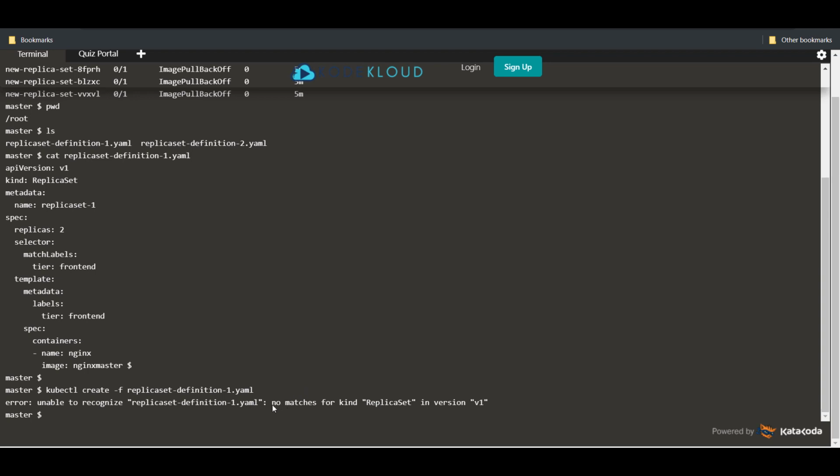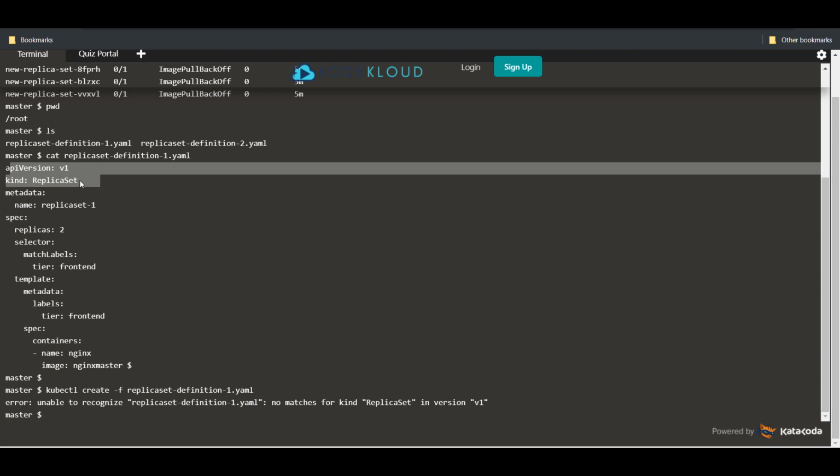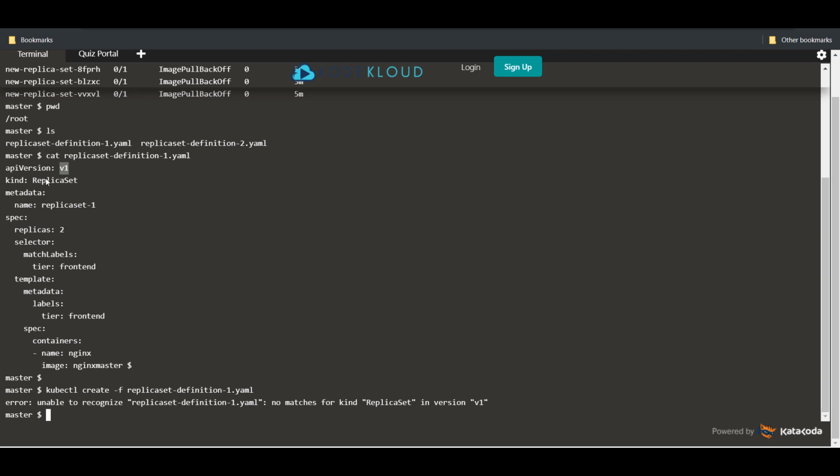Okay, so if you look at the error message in this case, it says no matches for kind ReplicaSet in version v1. So it's actually talking about the first two lines in our replica set definition file. This particular version, which is v1, has no match for ReplicaSet. So it's either a problem with this or a problem with this. Sometimes when you give the case of this kind incorrectly, you will come across the same error message. So you need to know what that is. Now you don't have to memorize what is here and what is here. You can always refer to the documentation site in such cases.